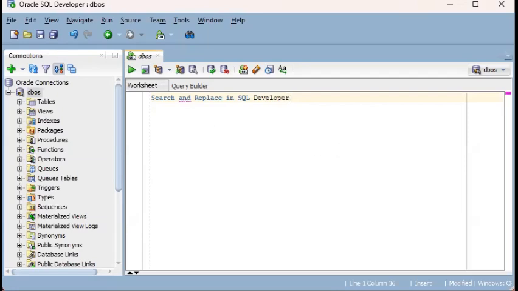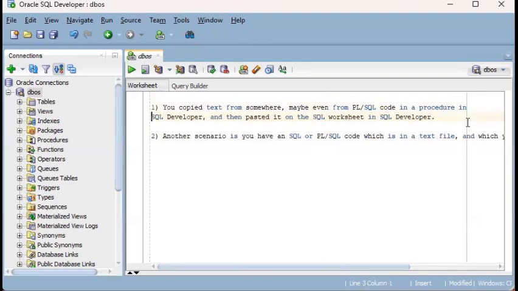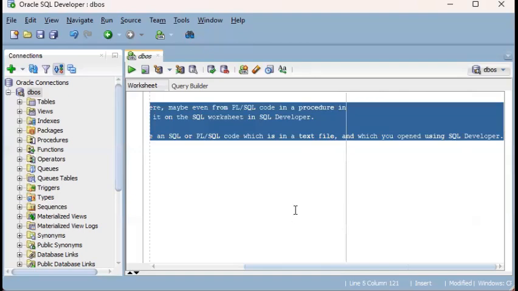So there are two scenarios where you may want to do a replace. I'm just pasting them down here for your information. One is maybe you copied some text from somewhere, maybe even from a PL/SQL code in a procedure in SQL Developer, and then pasted it here on the SQL worksheet. This is called the worksheet, this area over here.